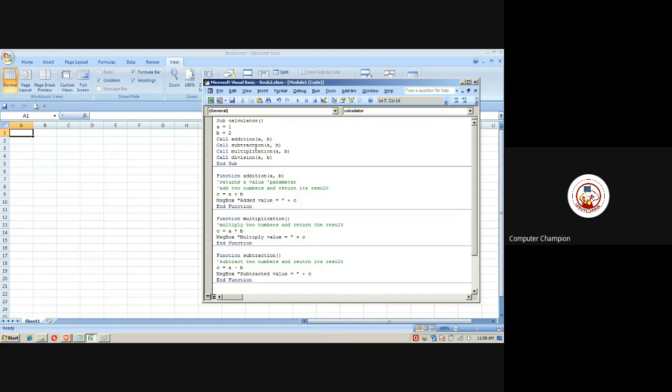Okay. So now to run this, there are two ways: F5 directly or F8. F8 means step-by-step execution of the program.